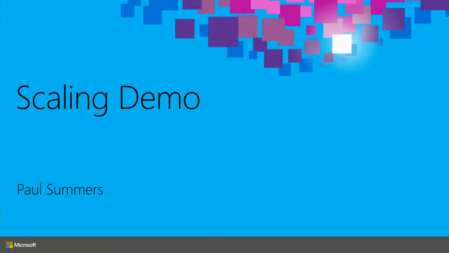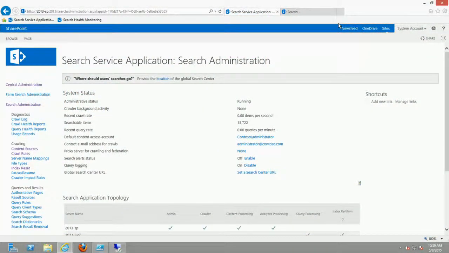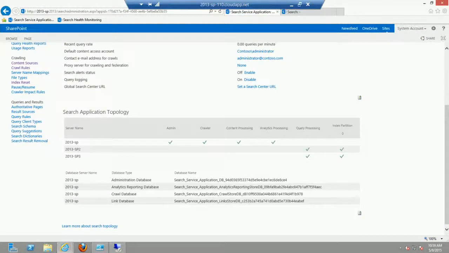All right, the demo, much anticipated. Yeah, thanks. All right, so what I'm going to do is actually scale the topology right now, working together here. And so I'm going to start in Central Admin. Oh, ZoomIt. Sorry, let me just get ZoomIt running so I can zoom in on some of this stuff.